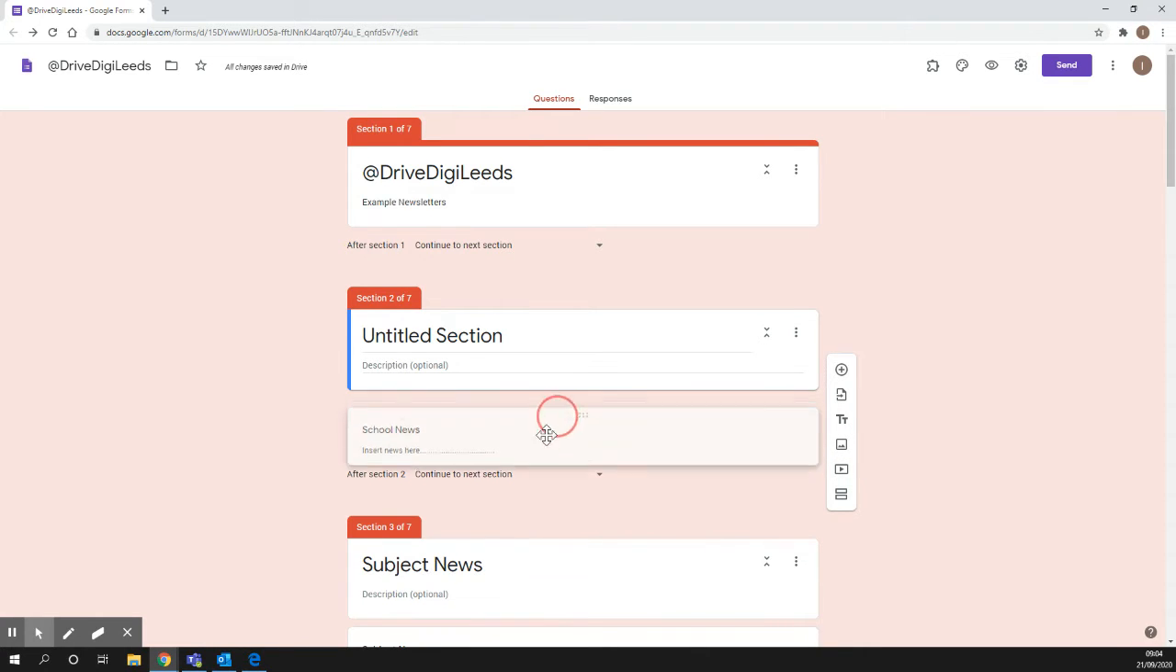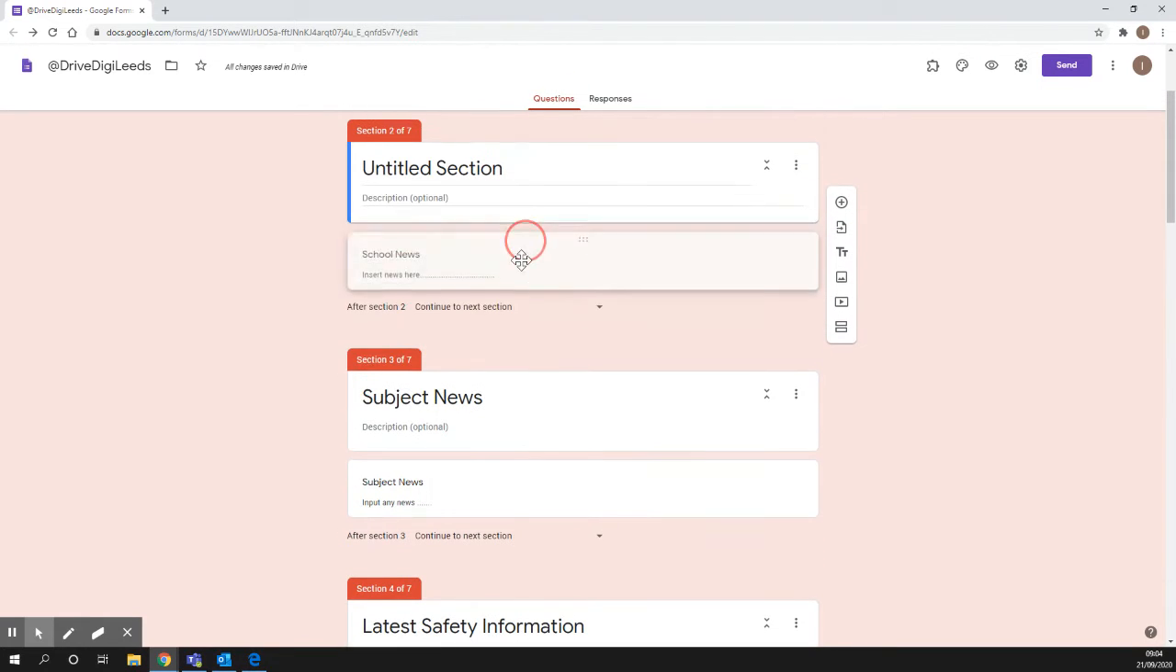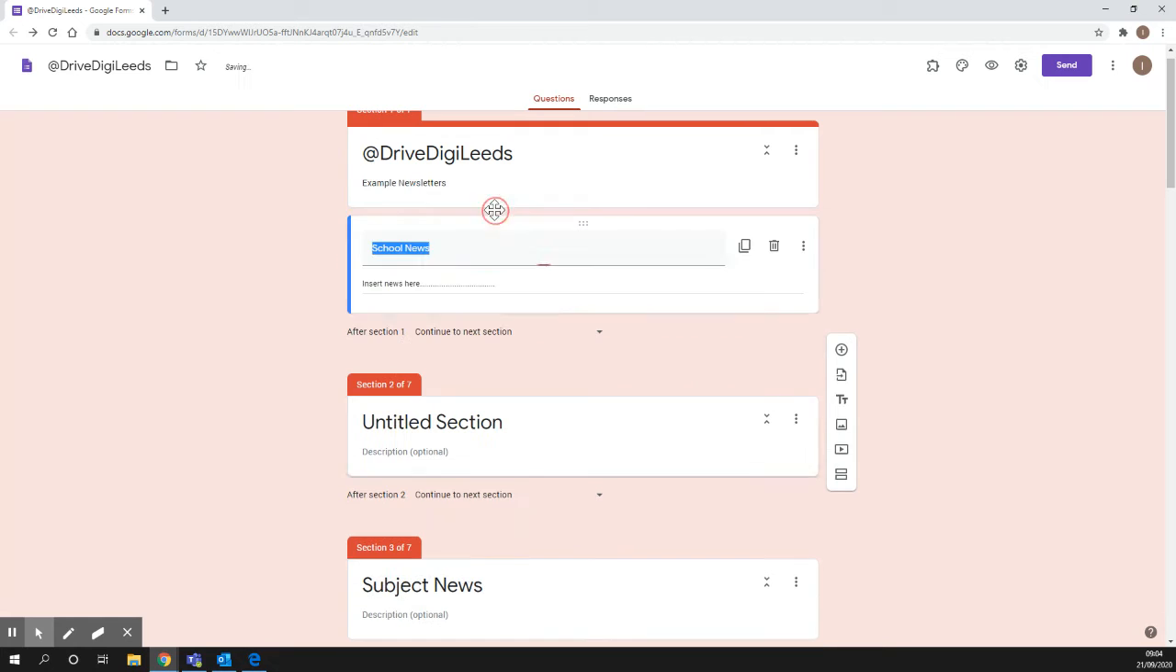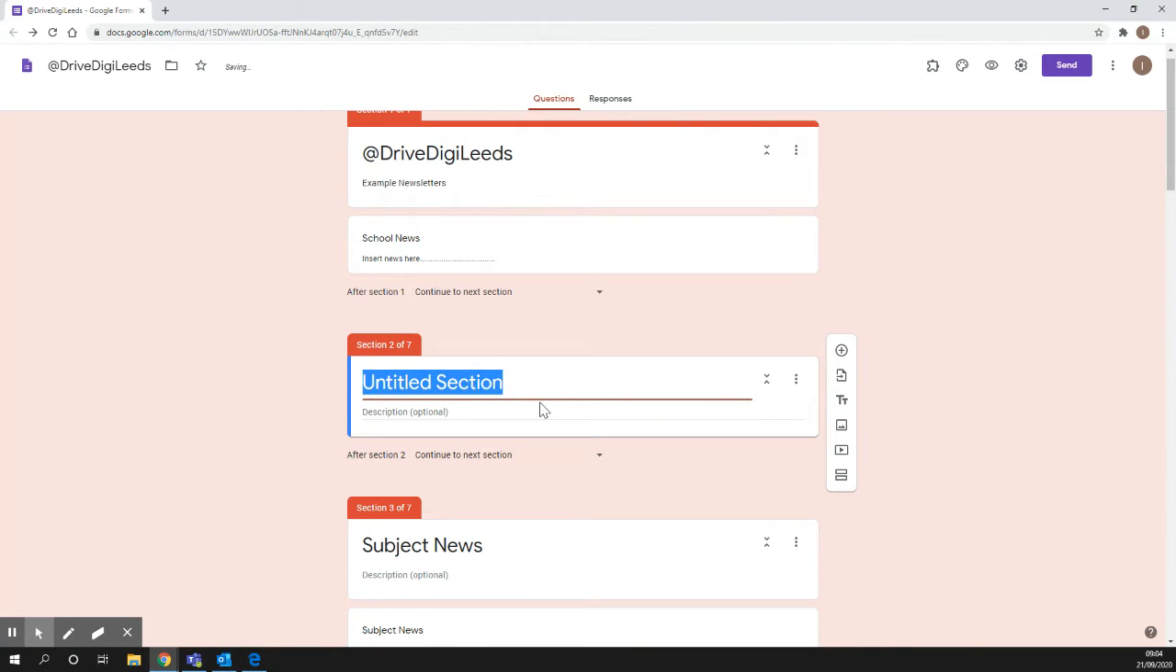So once you've got that, you can have a little play around with the design of the newsletter. You might want to move bits around into different sections. So I actually want to put this one back up there. And in this section here, I'm going to call this food and hydration.